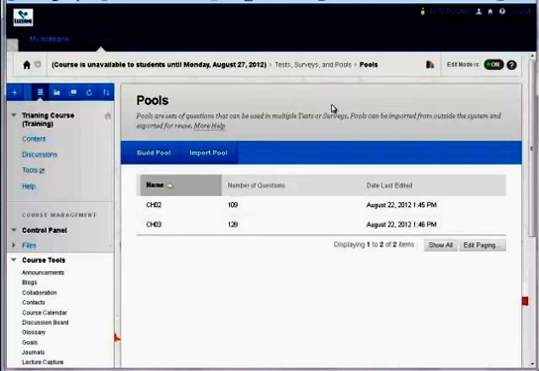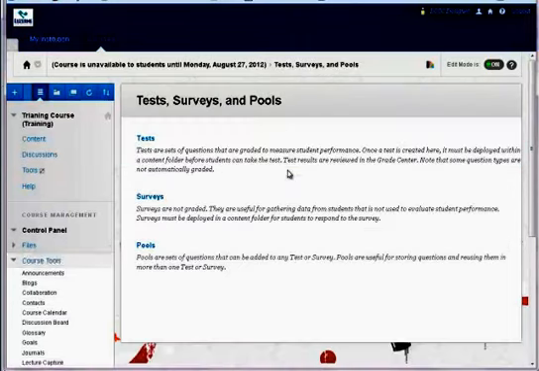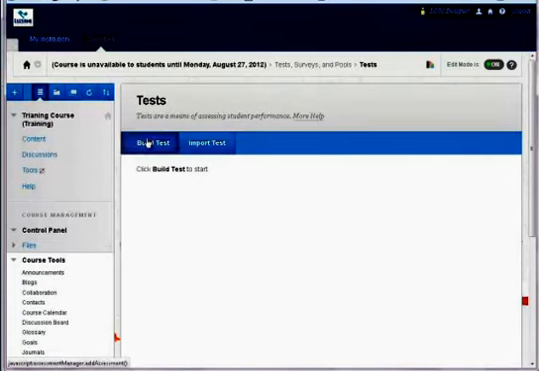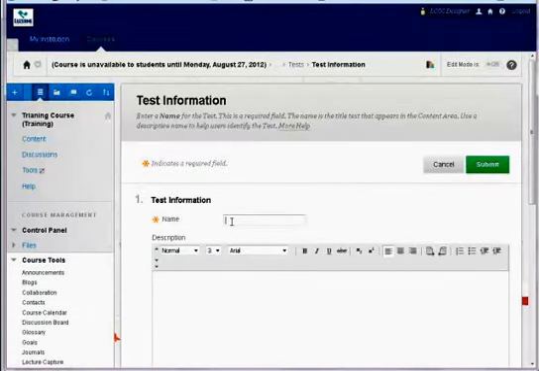So now I'm going to follow my breadcrumbs back to Test, Surveys, and Pools and go to Tests. And I'm going to create a test. To do that, I click Build Test and I give it a name. In this case, I'm going to call it Week 02 Quiz, Chapters 2 and 3.